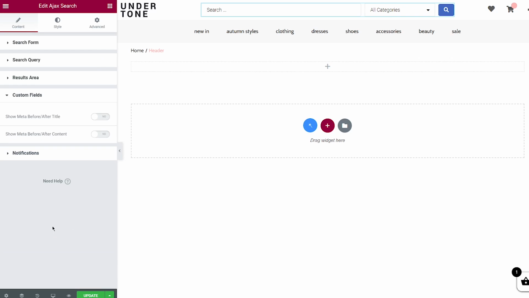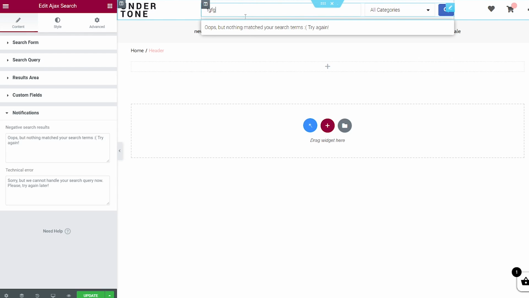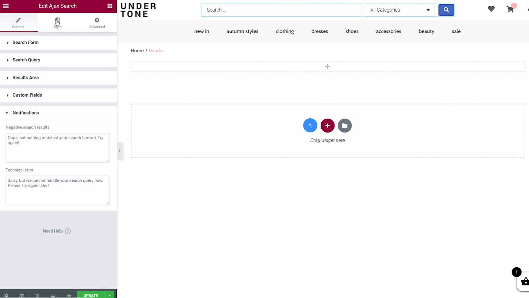Under the custom field, you'll be able to change how to show meta, before or after title or content. And lastly, we have notifications, where you can always change the message that will be displayed in case there is some technical error or negative search results. So we're done with the basic settings, and let's move on to the style tab.